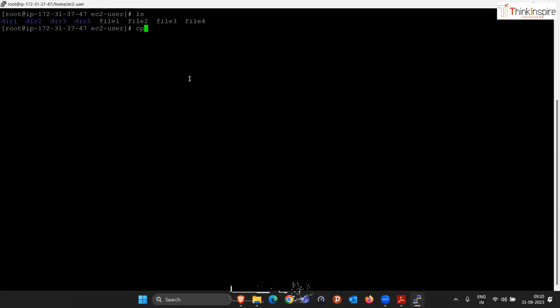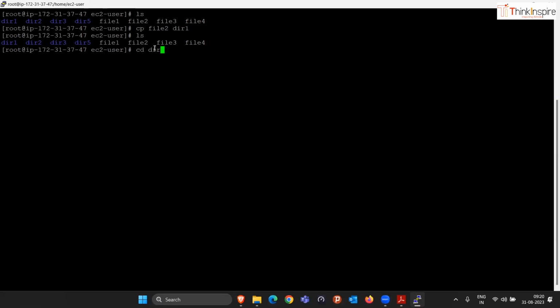The copy command can also work like this. I want to copy file 2 and paste it inside directory 1. I'll press enter and do ls. Nothing happened. File 2 is still present here because we've done a copy. But if I go inside directory 1, I will see that file 2 is present, and the content of file 2 is also copied there, because we copied the entire file. So the copy command also helps you copy a file from one location to another.